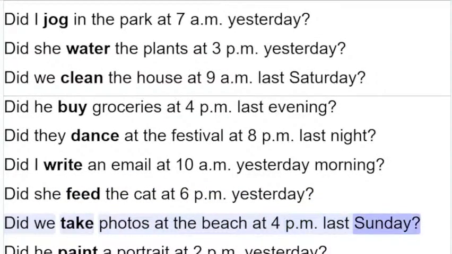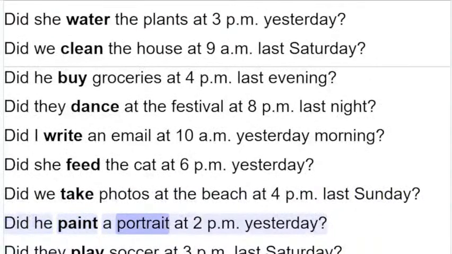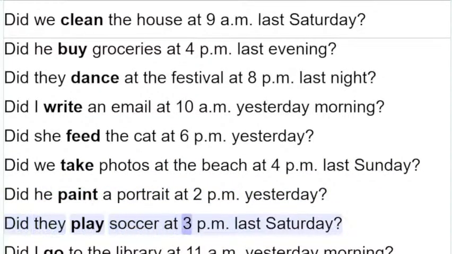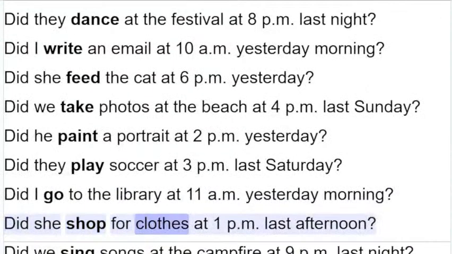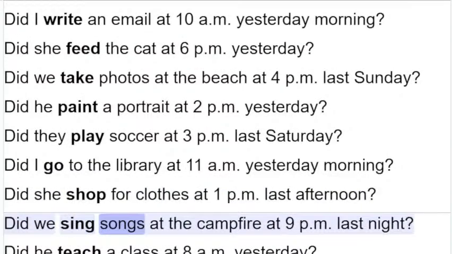Did he paint a portrait at p.m. last Sunday? Did they play soccer at 3 p.m. yesterday? Did I go to the library at a.m. last Saturday? Did she shop for clothes at p.m. yesterday morning? Did we sing songs at the campfire at 9 p.m. last afternoon?